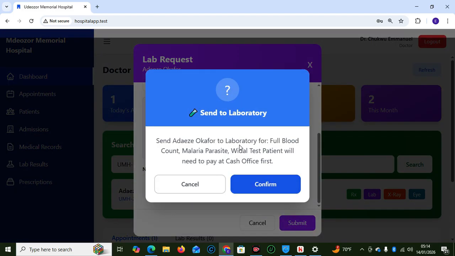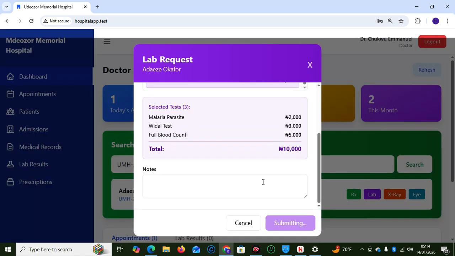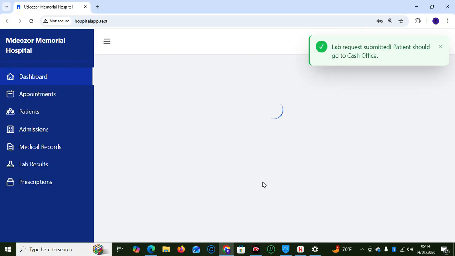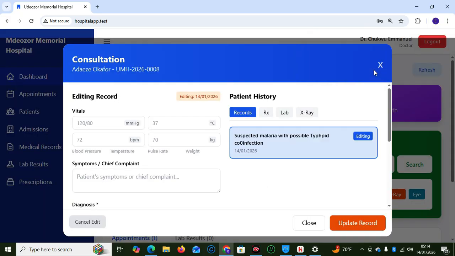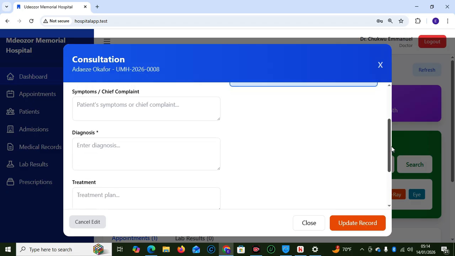Yes, you can send Adeze Okafor to the lab for full blood count and malaria parasite test with that test patient. We need to pay at the cash office first. Click confirm. So the lab request is submitted and the patient should go to the cash office. So the lab request has been sent. Notice the request number. The patient must pay at the cash office before the lab can process the test.